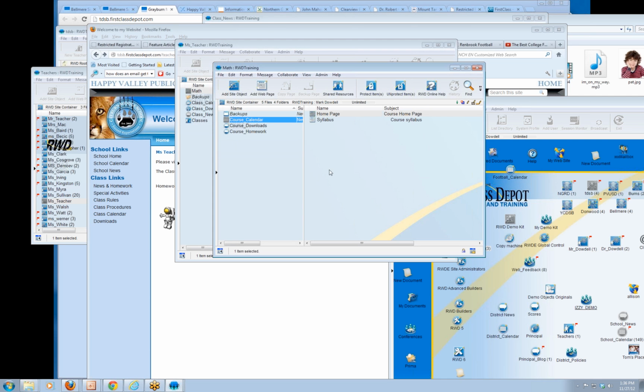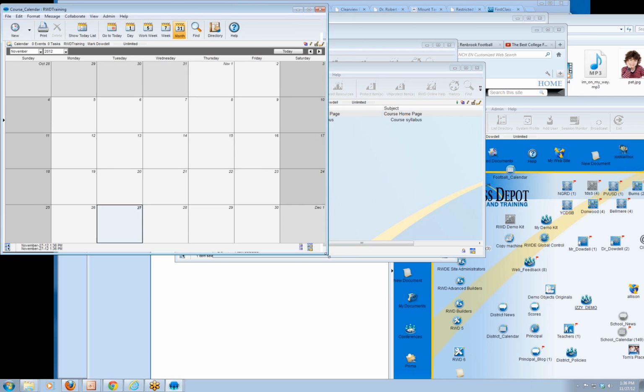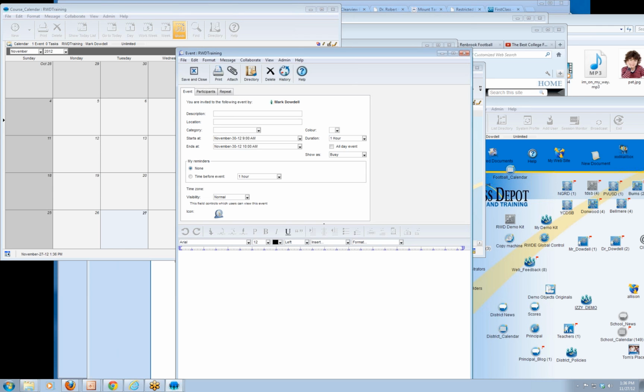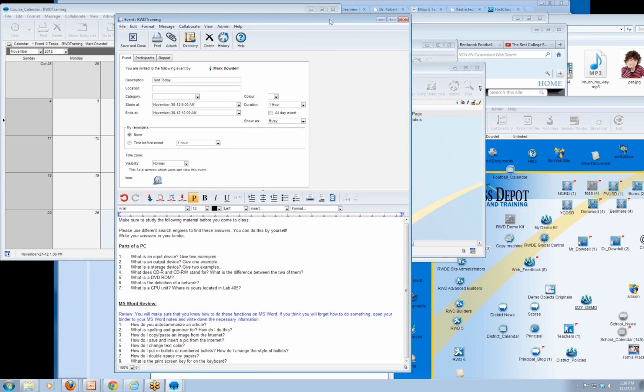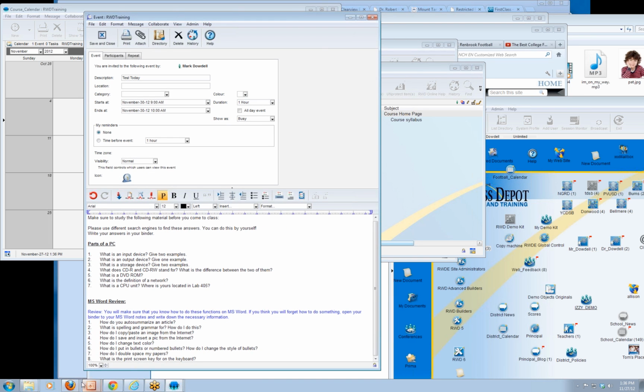Okay, so there's my homework posted, but I might be a teacher who likes to post homework on a calendar. So I can do that as well. I have a course calendar where I can talk about tests that are coming up. So we're going to have a test on a Friday, test today. And I can put whatever content, links, etc. that are related to that.